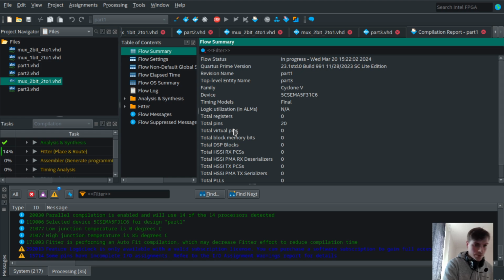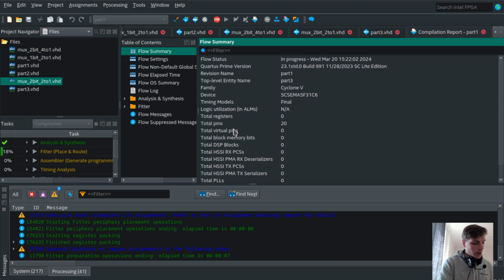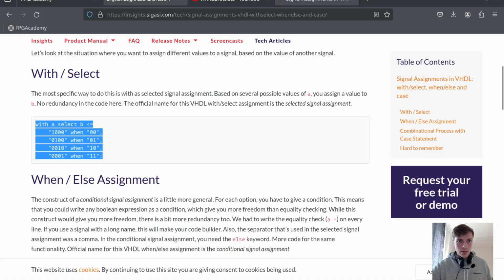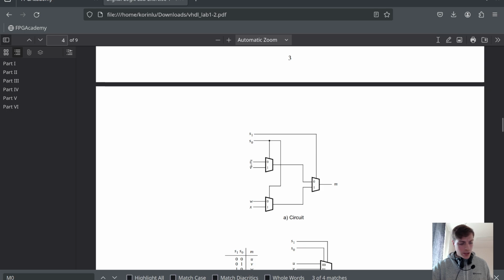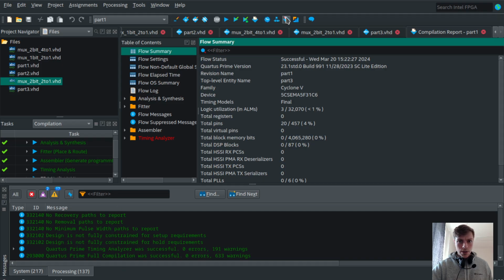And I will select, so here I will select U as 0, 0, V as 0, 1, W as 1, 0, and X as 1, 1. And then I will switch between them using S1 and S0. So let's program.